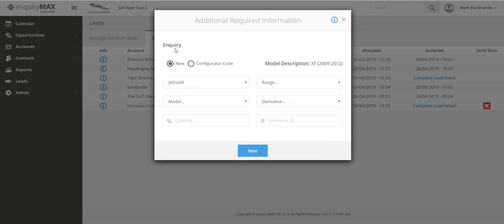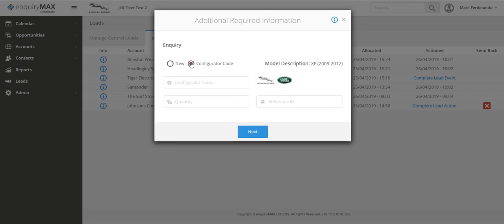It then takes us through to the inquiry. So we now capture what type of vehicle they're interested in. So the configurator code, obviously, if you're a Jaguar Land Rover retailer, then you can use this configurator code from building a vehicle on the website, Jaguar or Land Rover's website. Once you've completed the build, go to the summary and you will find a code number on there, which you can paste into here and build the vehicle.